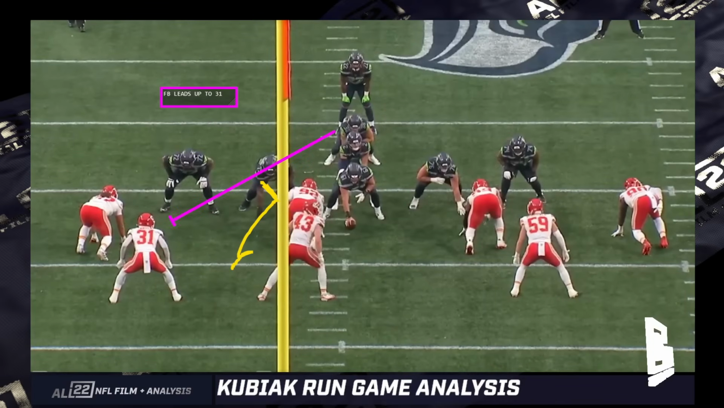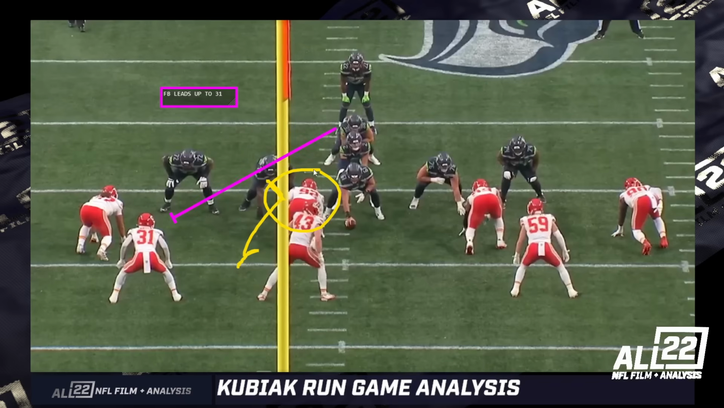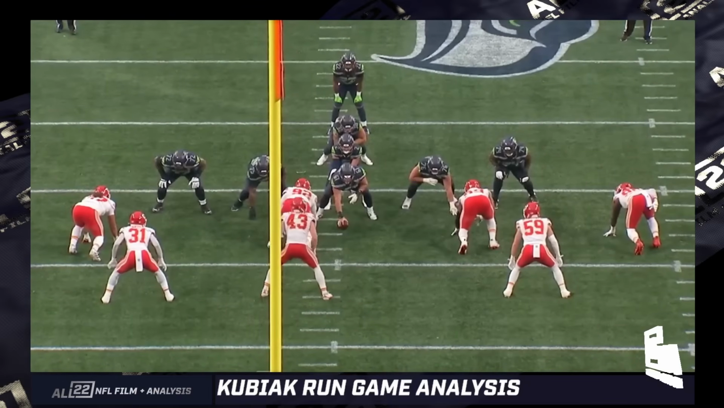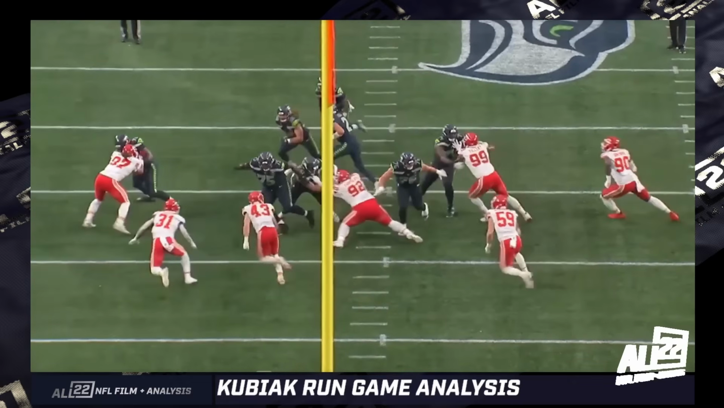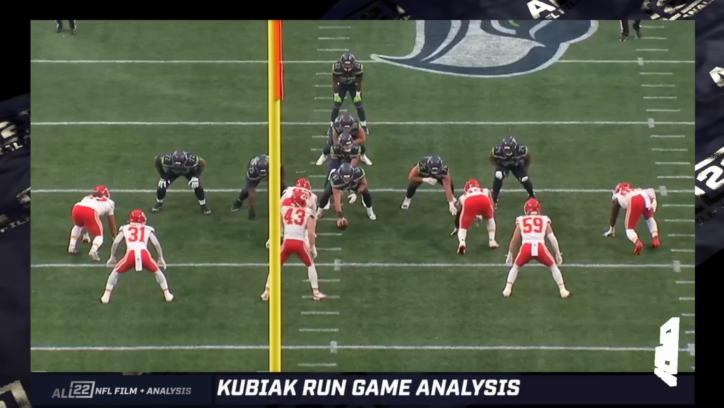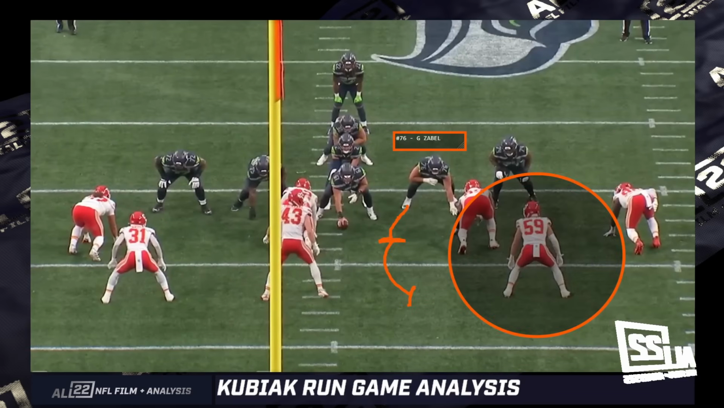Same play, end zone angle, purple line from the fullback. Like I said, I'm trying to be consistent there. He's working up to 31. Bradford's work here on this D tackle initially is very similar to what Sundel did to help Zabel. Now that nose tackle is actually kind of stepping and then sliding with his foot. Now check out what Zabel does here. This is really cool. I put this on Twitter earlier.